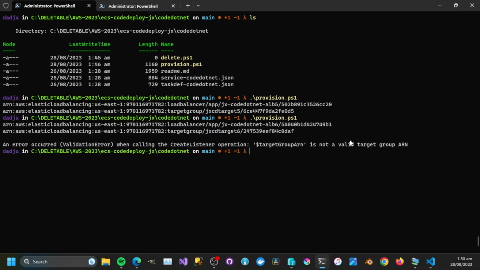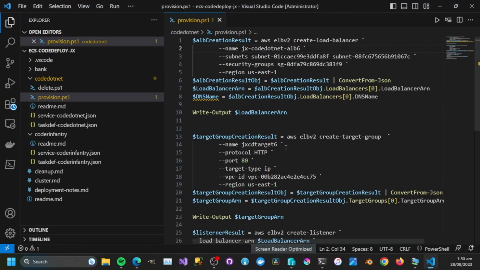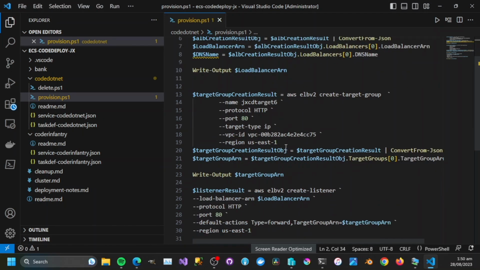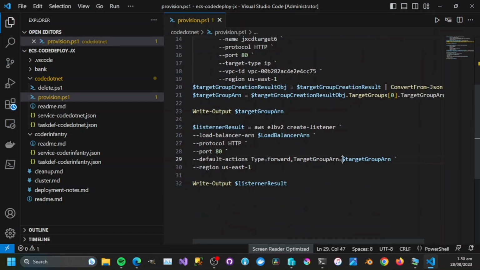Okay, so it's the same, both Windows and Linux. Why is this not working, AWS?